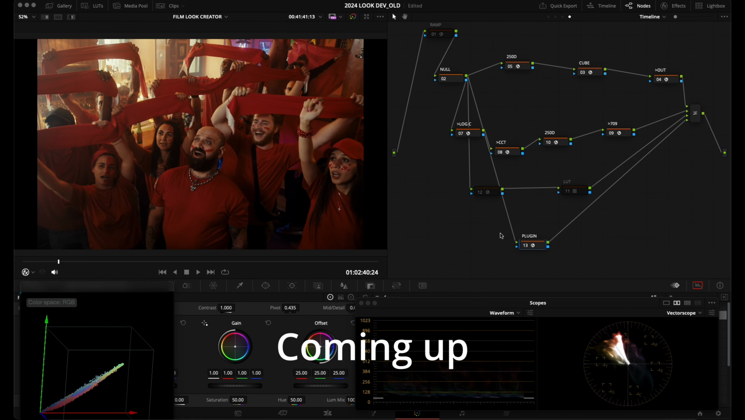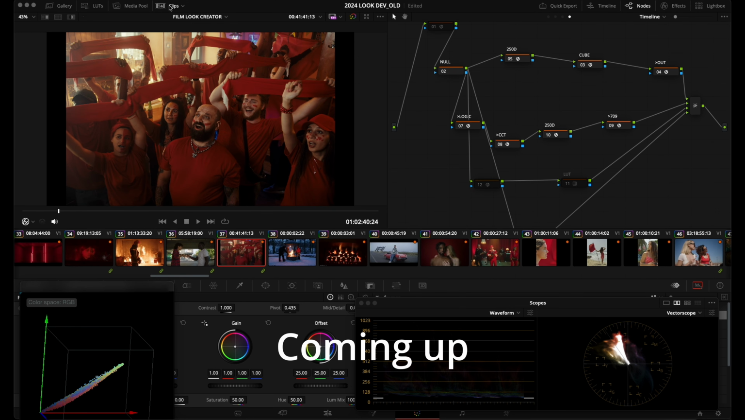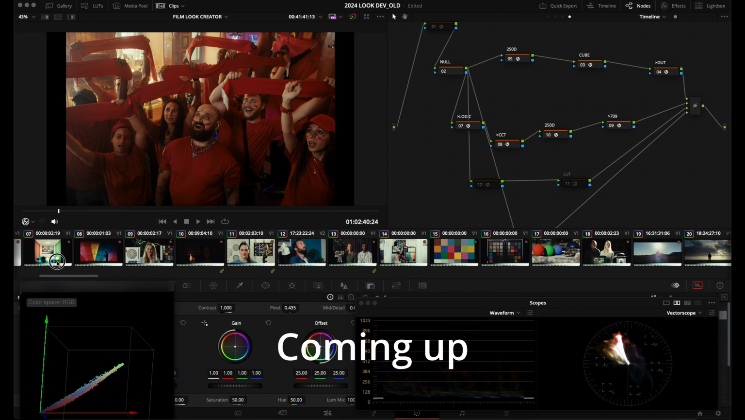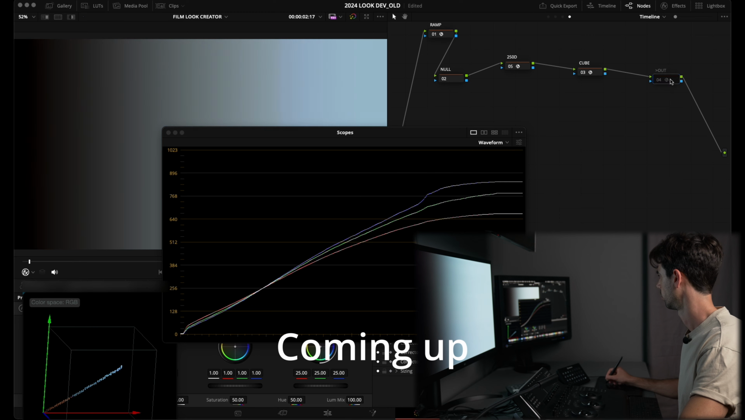I mean, the image looks a lot more normal to me right out the gate, and see how the curves look? Especially here. That could create some problems.